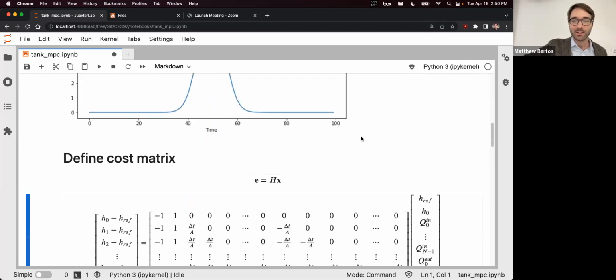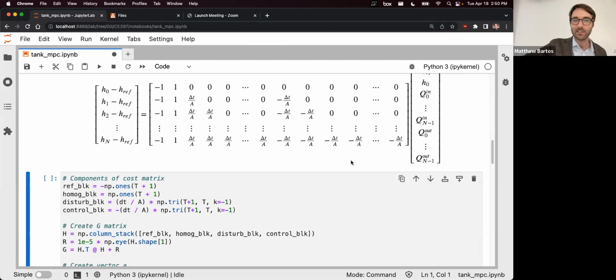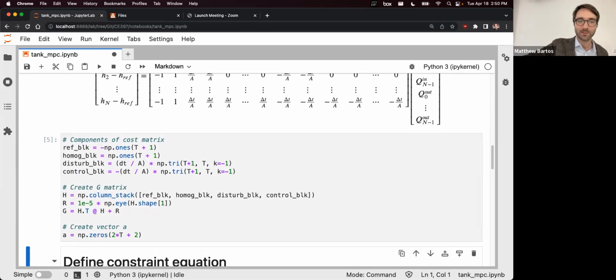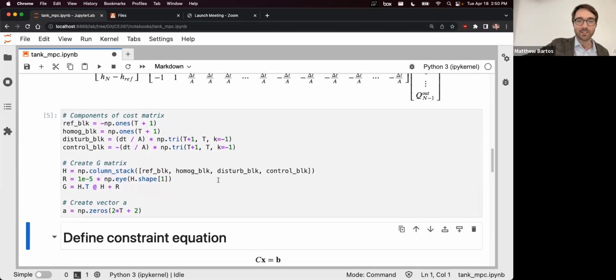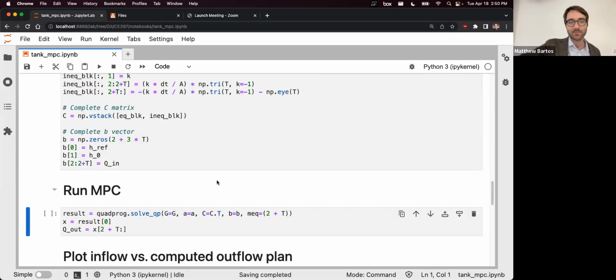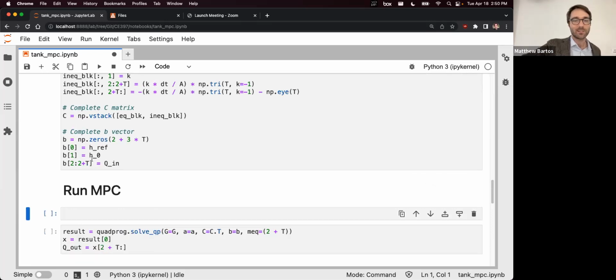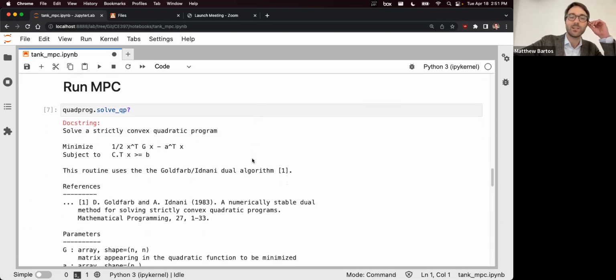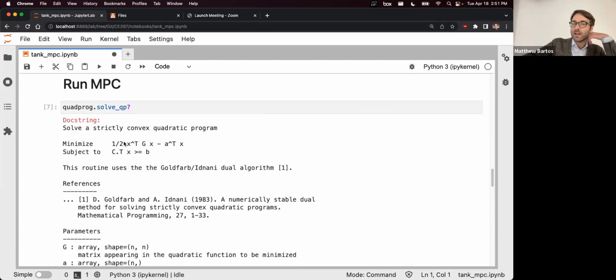So here I've defined our cost matrix, just as we did on the board. This is how you can do that in matrix form. I've defined the constraint equation here. And this cell here will run MPC. Before I do that, let's inspect what this function does. So I'm using quadprog.solve_qp. Okay, so it's going to solve a convex quadratic program of the following form.